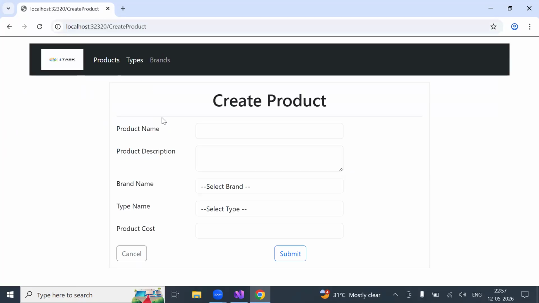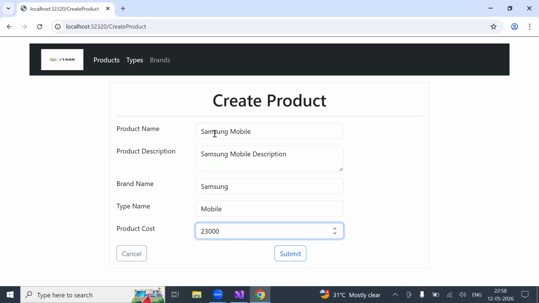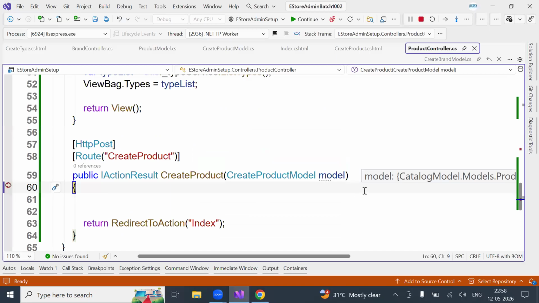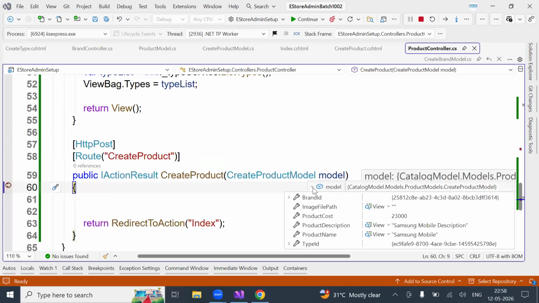Create product. You say product name is Samsung mobile. Here you say Samsung mobile description. Your brand is Samsung. This is mobile. Product cost is 23,000. Okay, you got a cost. Now, the moment you click submit, you see I got a model with all the data.